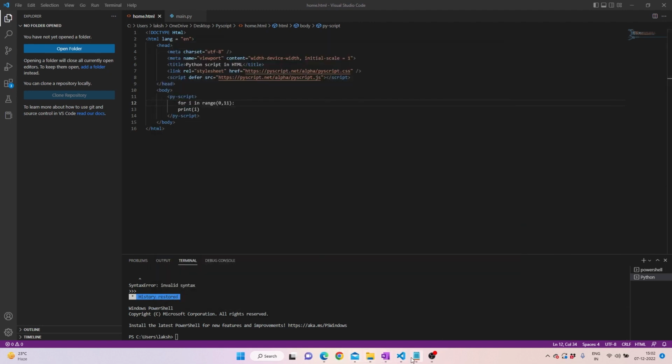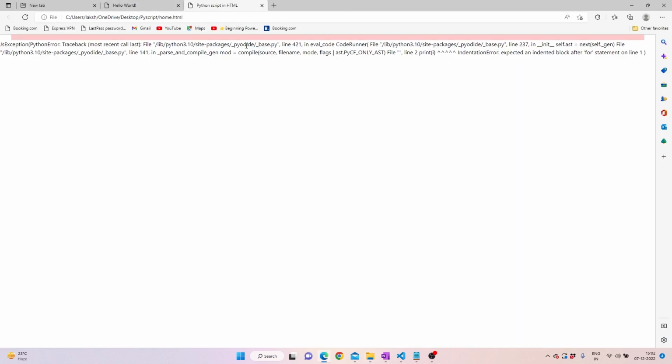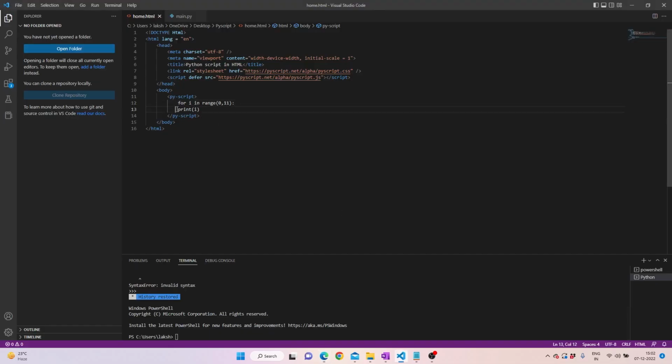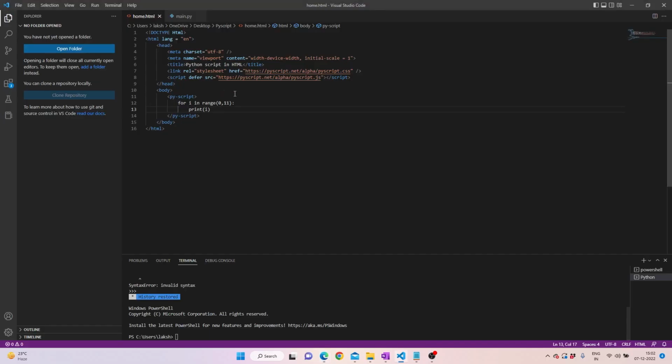Okay, so if I go back here on the system and run this, you would see that it is not working and it is giving you an indentation error. So if you go back here and press a tab and Ctrl S and refresh, you will see that it has started working for you and it has printed the stuff for us. So this is how you write a Python script in your HTML files.